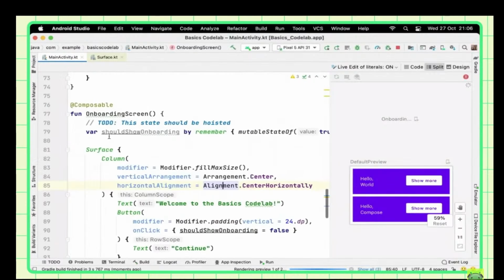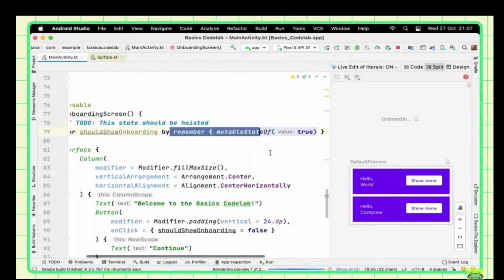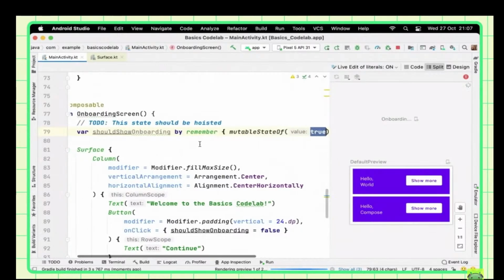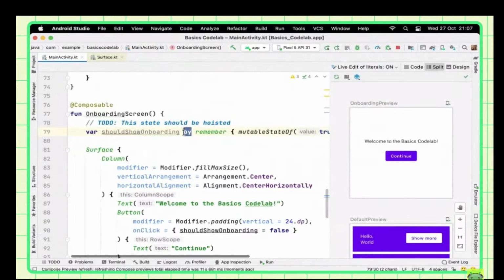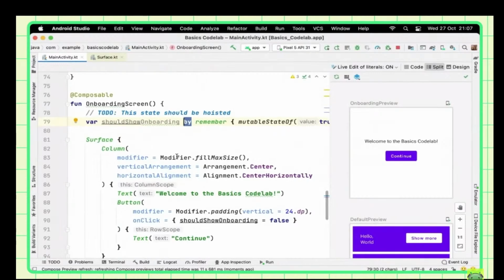So let's take a quick look at this. The first thing that I'm noticing is that here I see, again, that same concept of remember mutableStateOf, in this case, setting the default to true. But here I see something else that we didn't see before. I see the by keyword. And maybe, Florina, do you want to explain what the by keyword does? Sure. So it's using delegates, right? In this case, when we would be using shouldShowOnboarding, we no longer use the dot value like we are in the greeting.